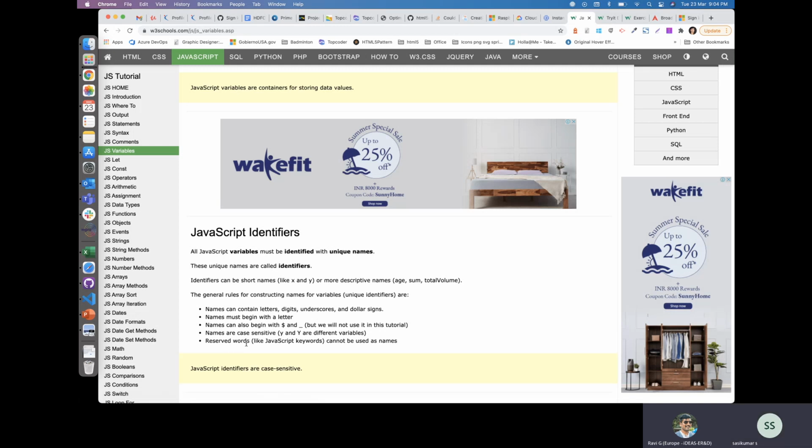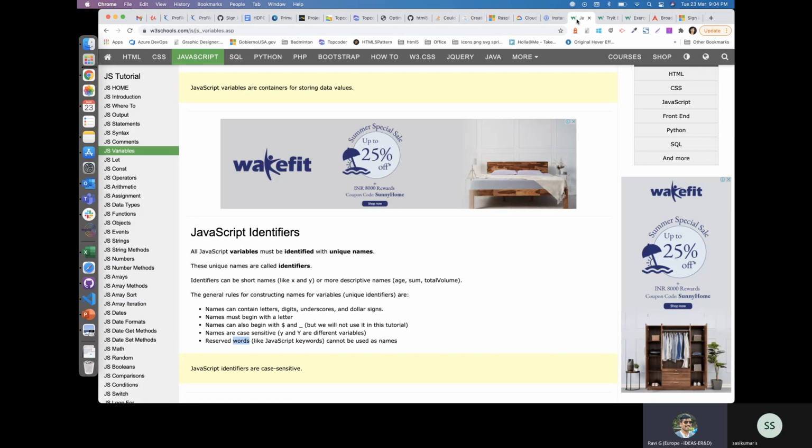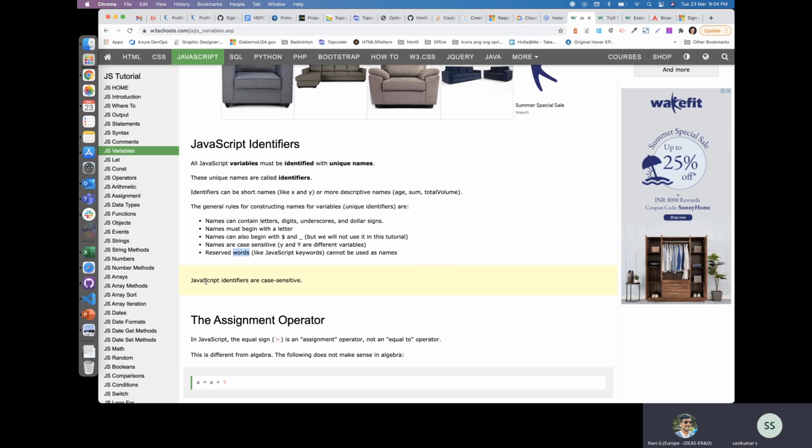And reserved words. For example, there are many reserved words that you cannot declare as a variable. For example, you cannot use let, and you cannot use const. Keywords also you cannot use like that. Those are all already reserved in the programming language. So JavaScript identifiers are case sensitive. You always remember this.